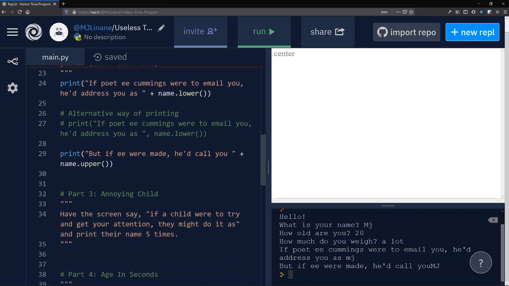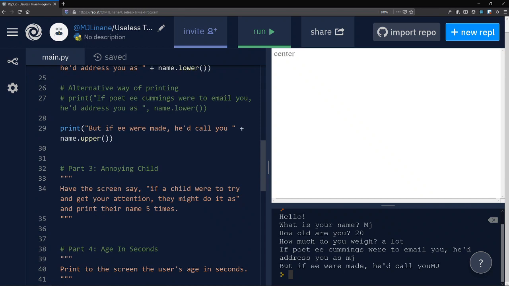And then down onto an annoying child. So this one is if a child was trying to get your attention, they might print their name 5 times. So basically, think of it like a small child or a small, younger sibling if you have one, and they're not very patient. So when they want something, for me, it would be like dad, dad, dad, dad. Maybe you remember doing this yourself at one point in your life, and so we can add that little annoying bit in here, and we can do that a couple different ways.